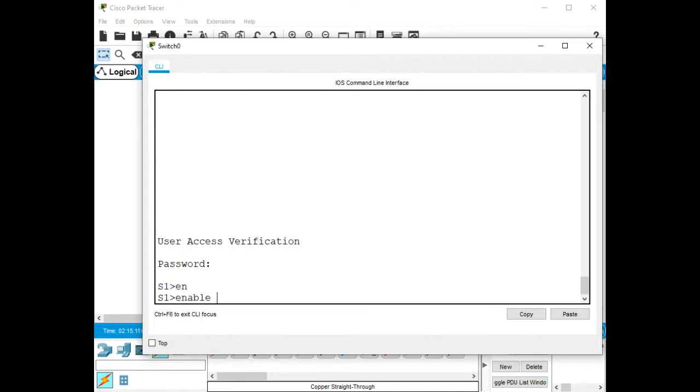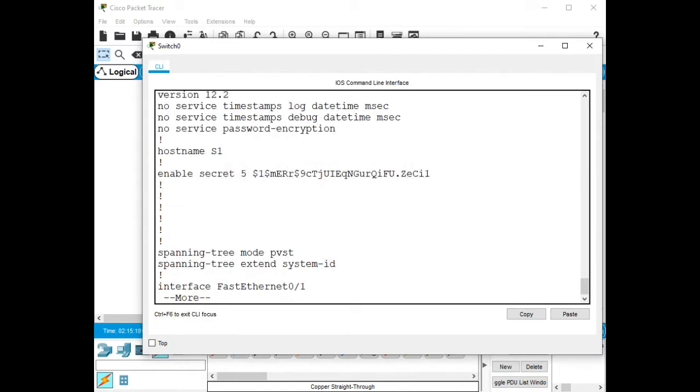Now I want to go to the privileged exec mode. What's that password? Class. Okay, so I knew it was Cisco. I knew it was class. Now when I do show run, I see that hostname S1, and then it says enable secret, and there's a bunch of gobbledygook. That's the encrypted password. Can't see what it is.